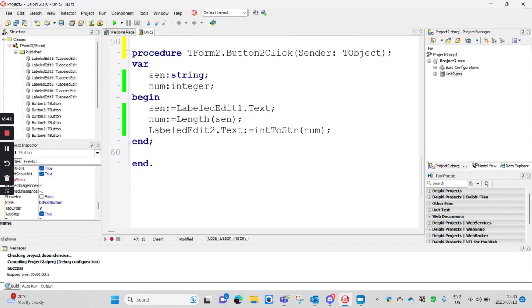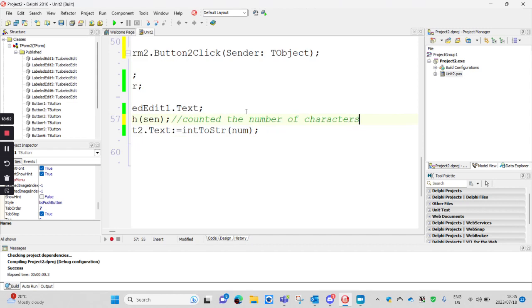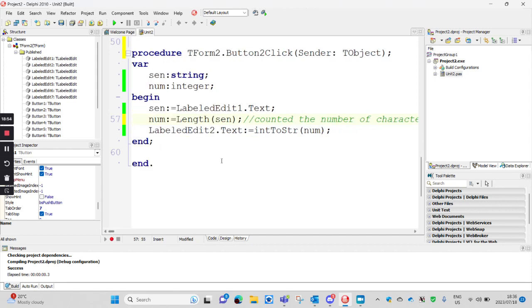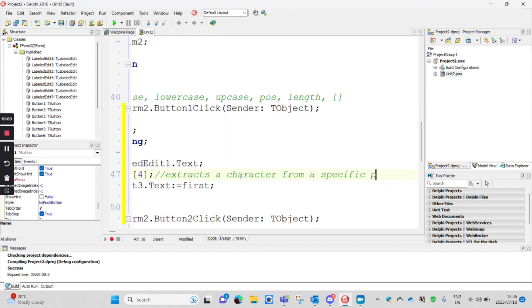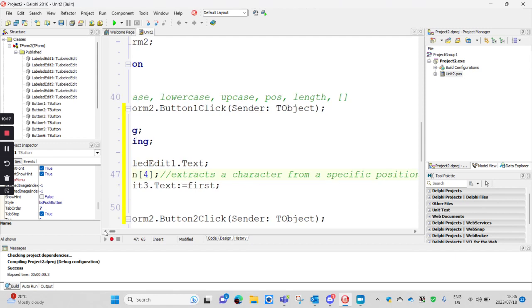I think let's put comments in here. Length counted the number of characters. What the square brackets do: extracts a character from a specific position. Okay, please ignore my spelling mistakes.